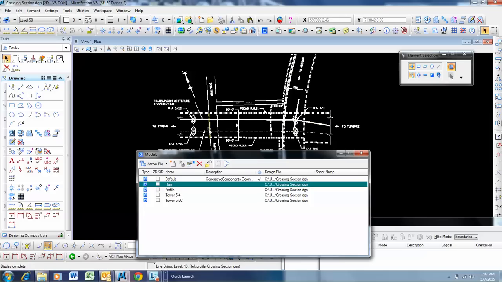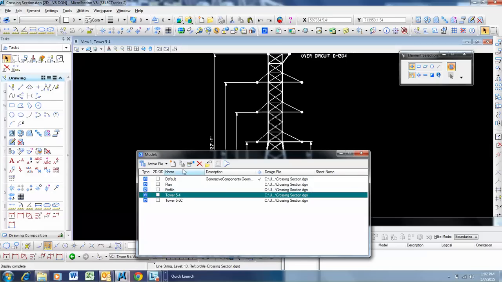You're good to go. You can put SV equals plan, save it as a plan. The tower, I have it done on the 40 scale. You know, give it SV equals tower.